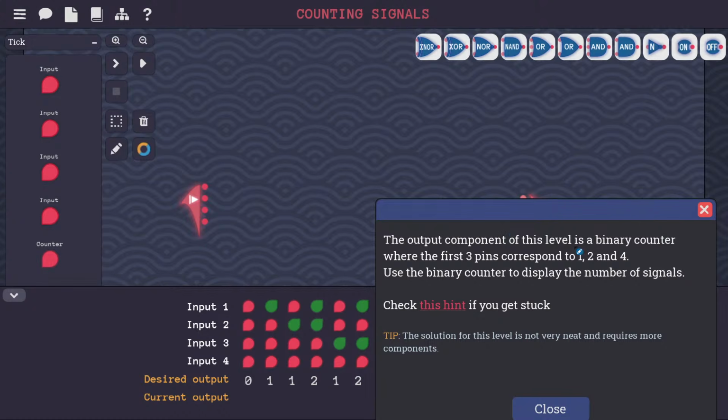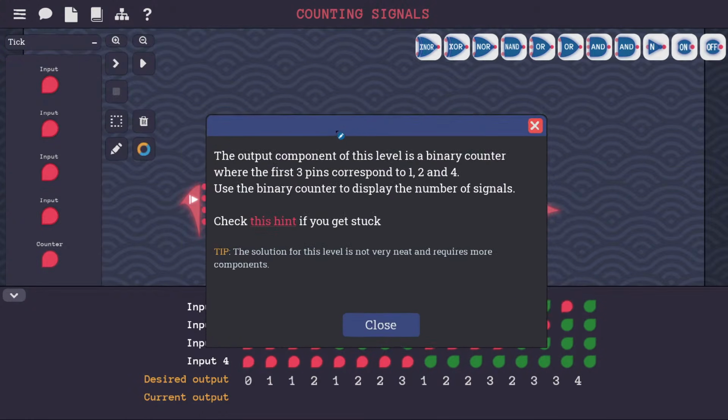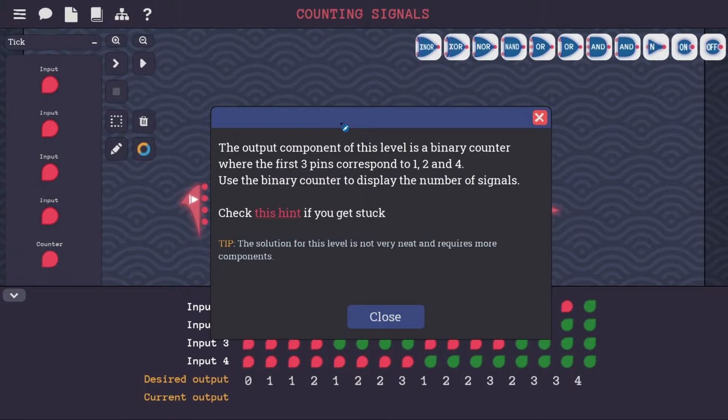Let's move on to counting signals. Okay, so looks overwhelming, but I always like to say the wave is not as bad as it looks. That's not what I say. I always say the wave is never as bad as it looks. So the output component of this level is a binary counter where the first 3 pins correspond to 1, 2, and 4.